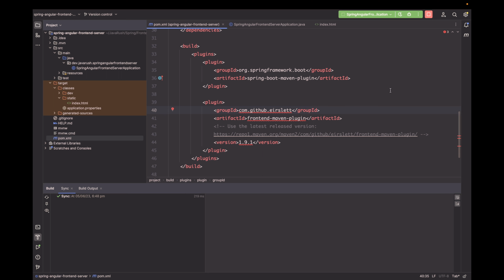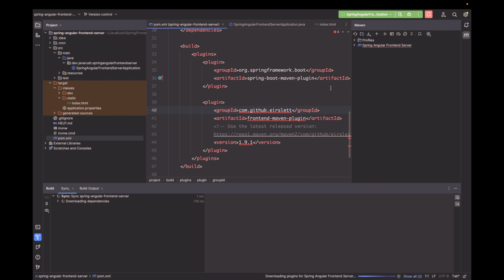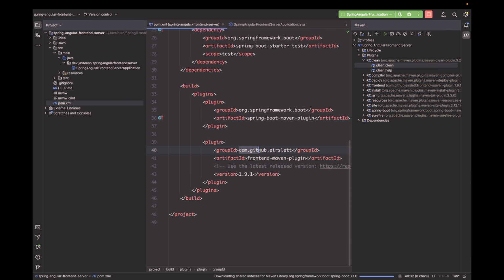Okay, we just want to run it. So let's go to Maven, refresh. I was getting an error in this plugin. So I clicked on here, Maven, then Spring Angular frontend server, plugins, clean and clean. So I ran this command and the error is gone. So it has successfully downloaded this plugin.